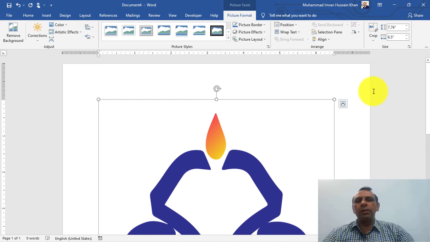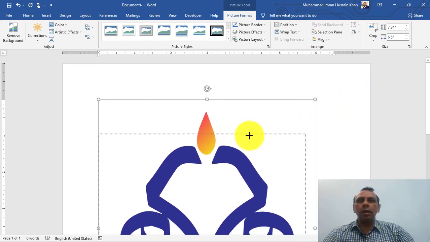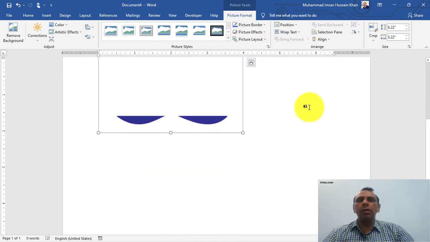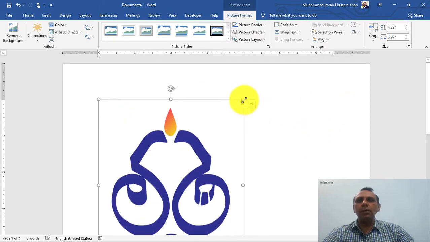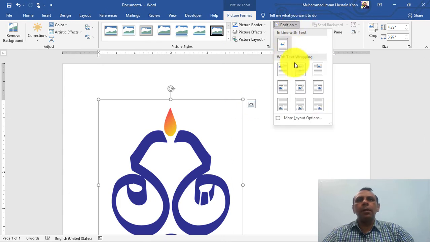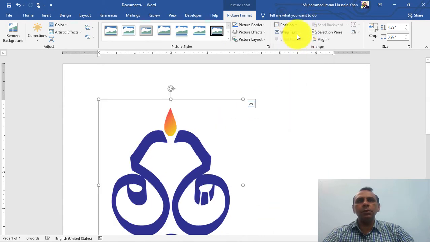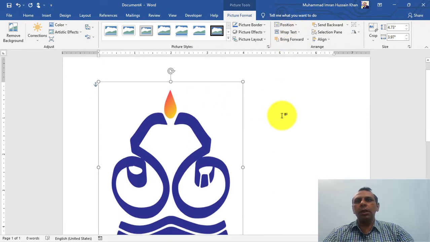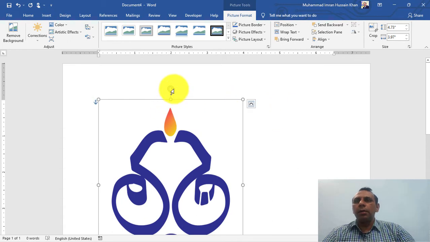Here you also see some handles. I discuss here these handles. This is the resizing handle. You can resize the picture from any corner, and this is called the resizing handle. I later discuss this wrap text. Simply I click here on square this time. Later I'll discuss in detail position and wrap text.